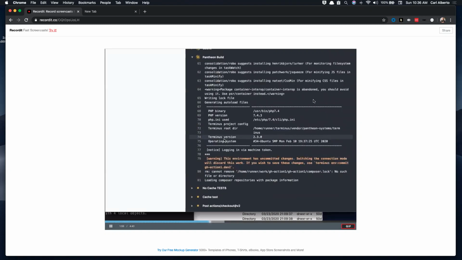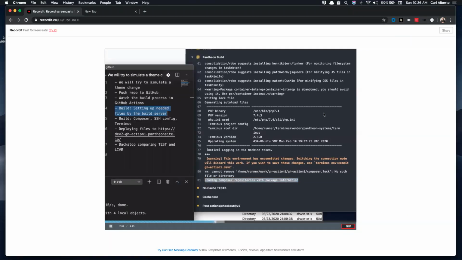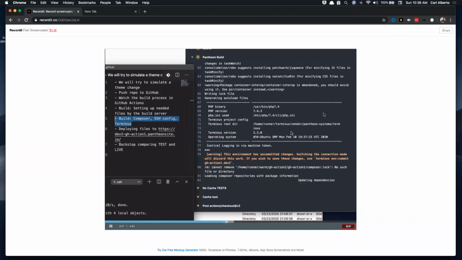The script also includes how to set up Terminus and build tools for your site, so that your continuous integration is able to communicate to Pantheon. It will set up the SSH and then the Terminus tools.